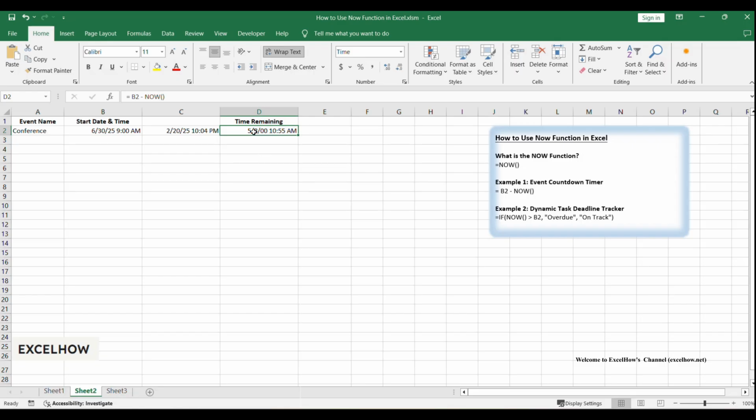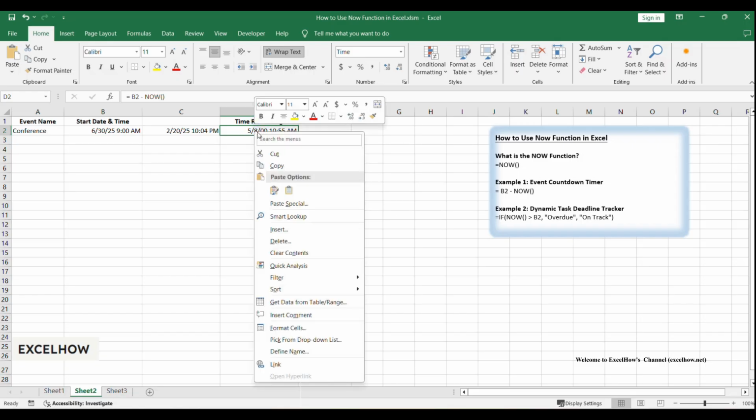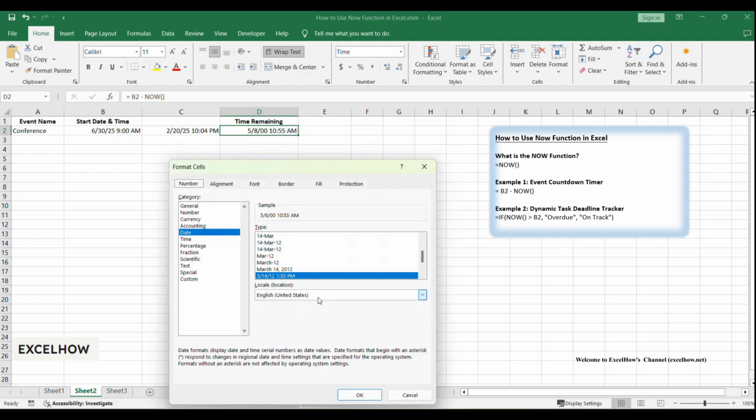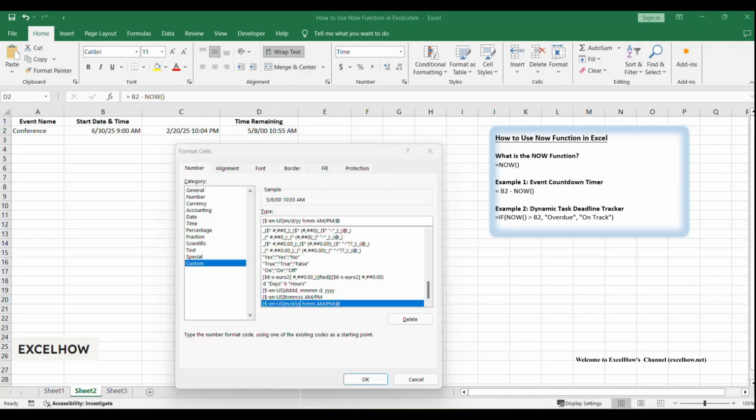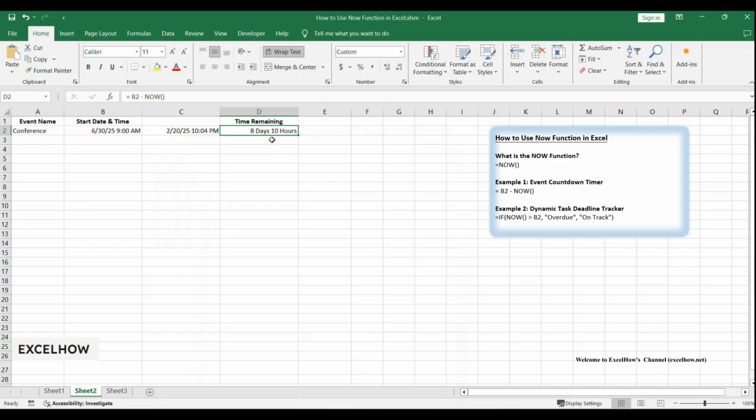To make this readable, we'll format the cell. Right-click D2, go to Format Cells. Under Custom, enter d "days" h "hours". This format breaks the time difference into days and hours, making it easy to understand at a glance. Excel updates the NOW function every time the sheet recalculates.